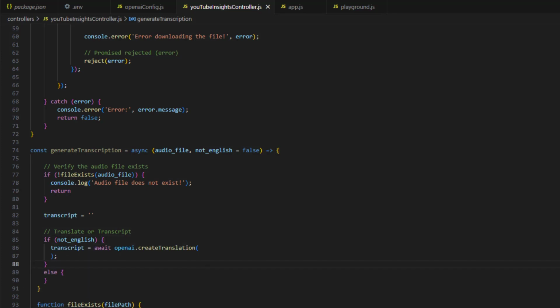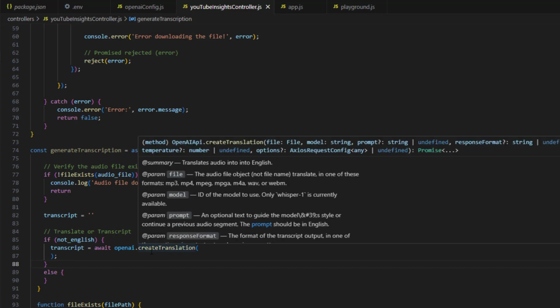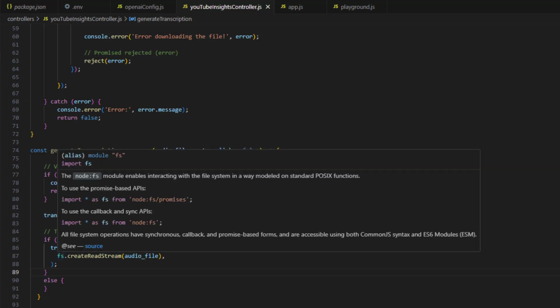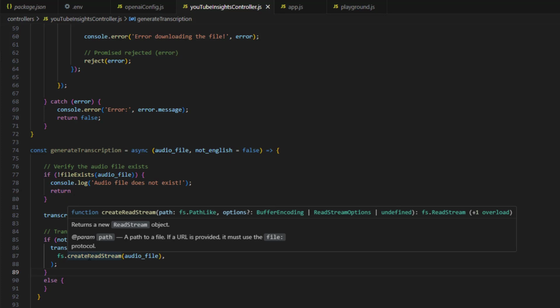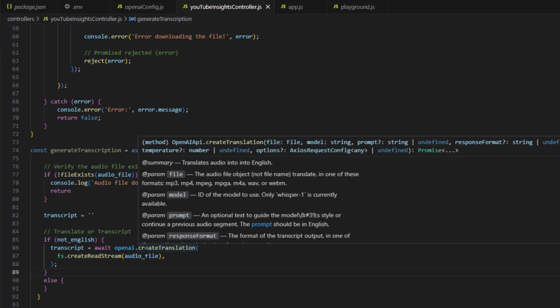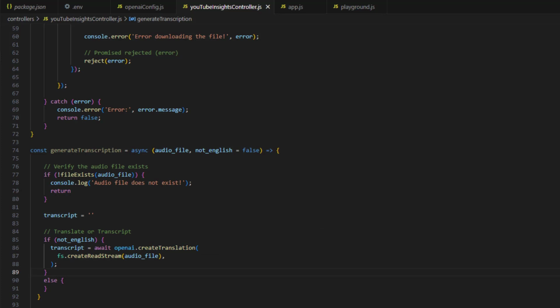In the case of translation, we will call the OpenAI method create translation. It is asynchronous, so that's why we do the await, and the return value will be stored in this variable. We need to pass two parameters here. The first one is the file, so using the file system utility, create read stream, and we pass the audio file that was passed to us.